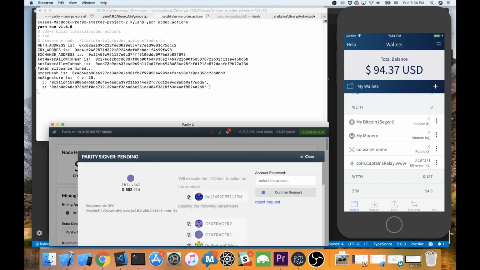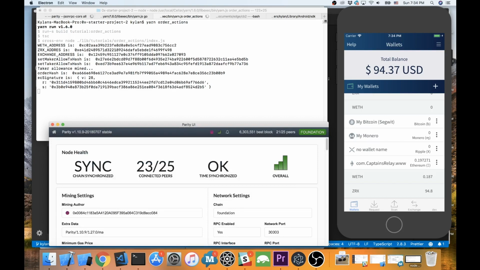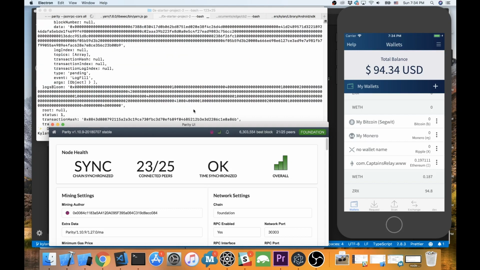All right, now here we already gave it permission for the token allowance. Now it's asking us to actually sign the trade transaction that'll actually have the amounts get traded. Now if we just give it a moment for it to create those hashes for the order, and then it can start to, there we go. So here we have a transaction hash that will be broadcasted to the Ethereum network.